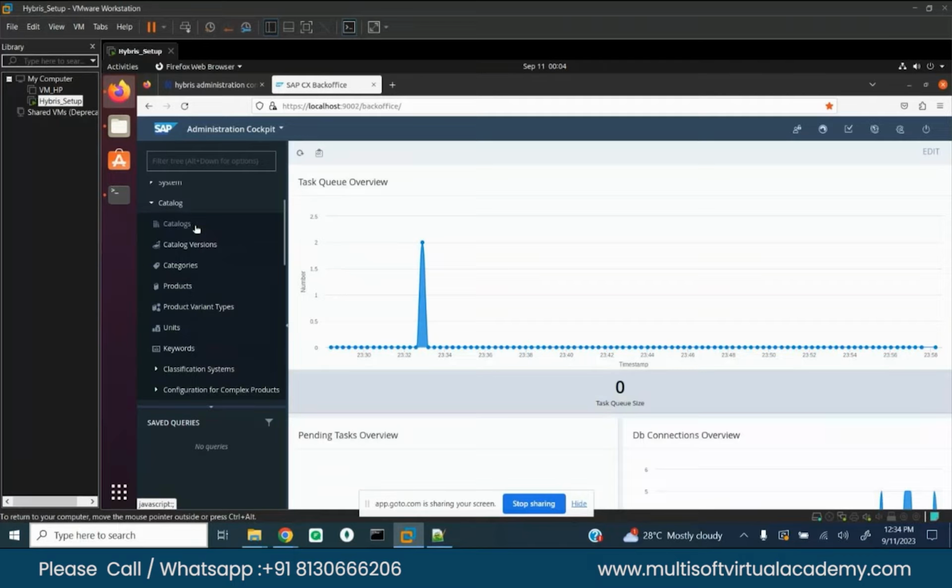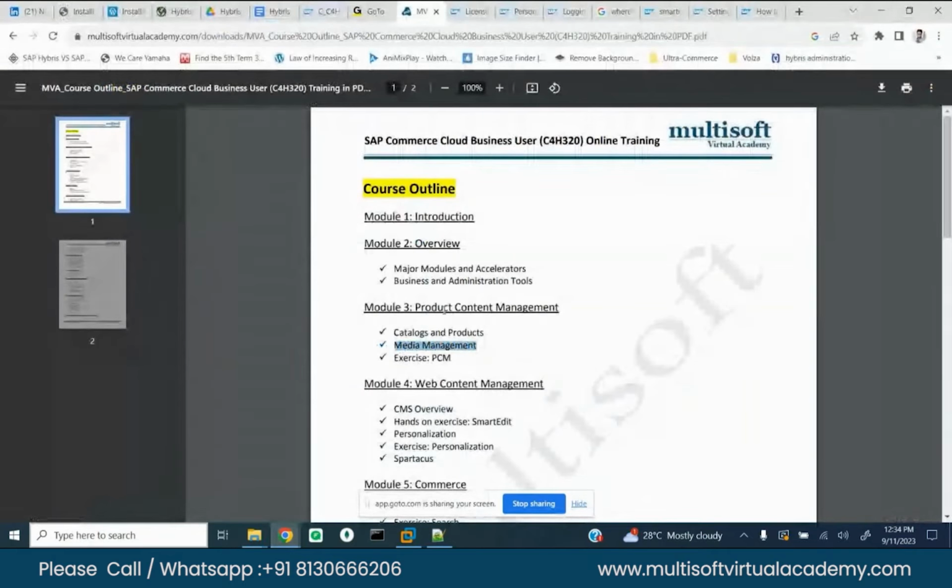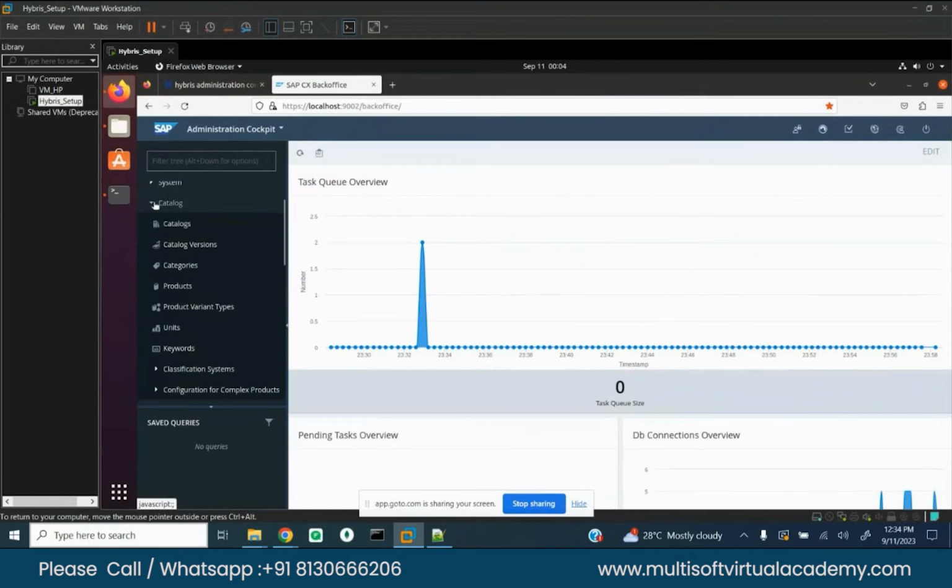So in catalog we have what we call PCM, product content management. We call it PCM in SAP Hybris or SAP Commerce Cloud. So for all this PCM, which widget do we click? The catalog widget. It comes with catalogs, catalog versions, categories, product variants, units, keywords, classification system, configuration. We will not jump into classifications now. We'll first focus on the catalogs.